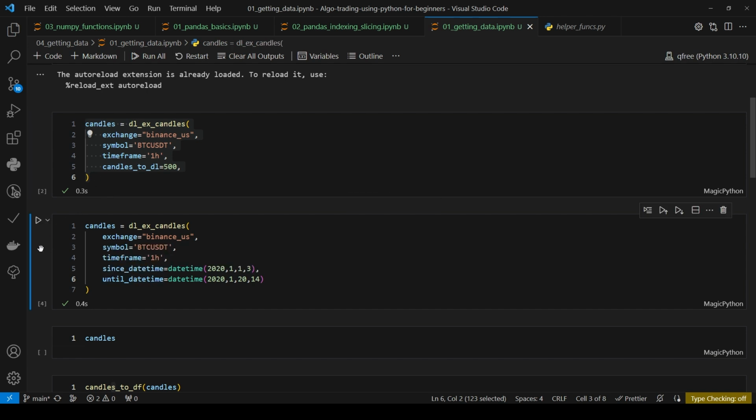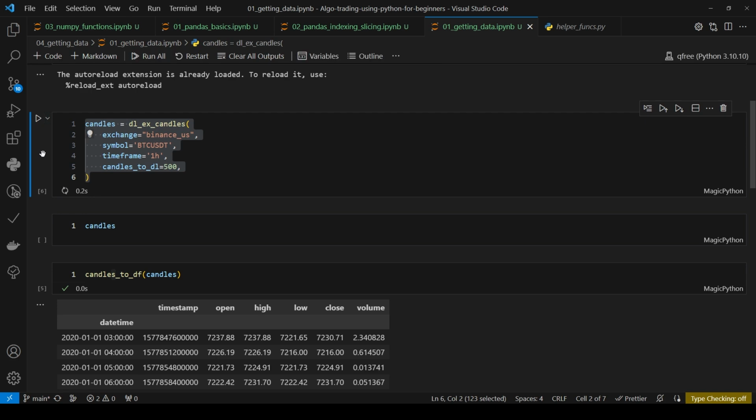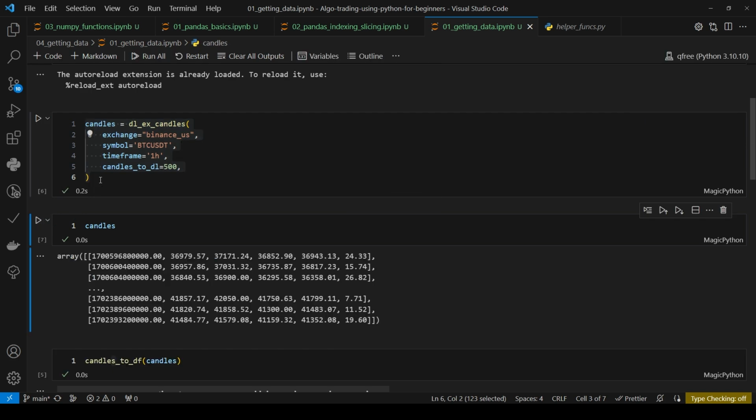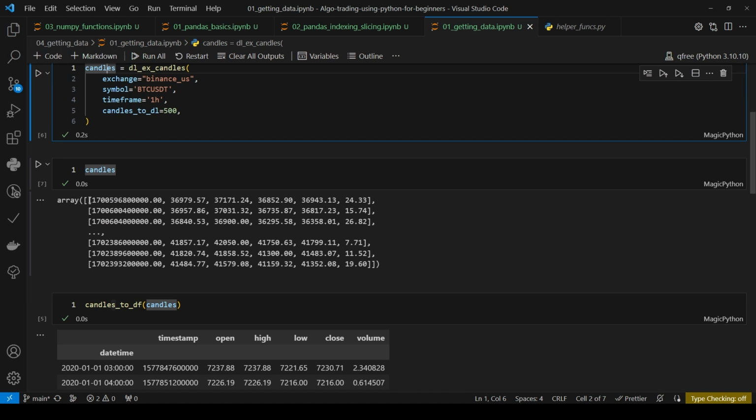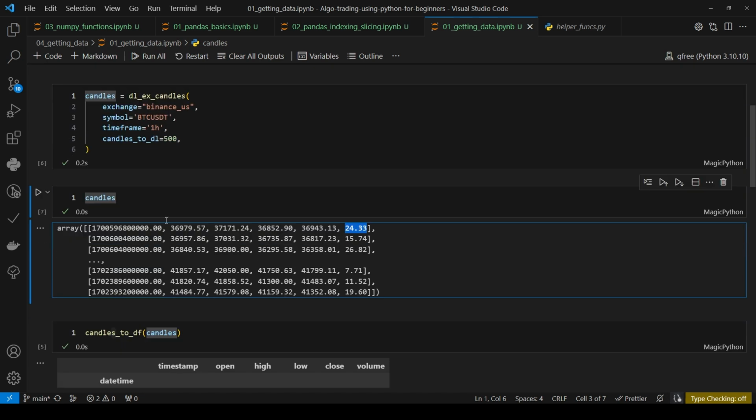But like I said, the candles to download is just going to say, give me the past 500 candles. And so this is what it looks like. You have your timestamp as your first column, open, high, low, close, and your volume. Okay. And so that's what we have as a Numpy array.